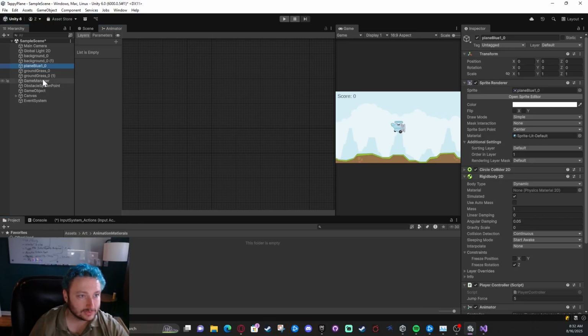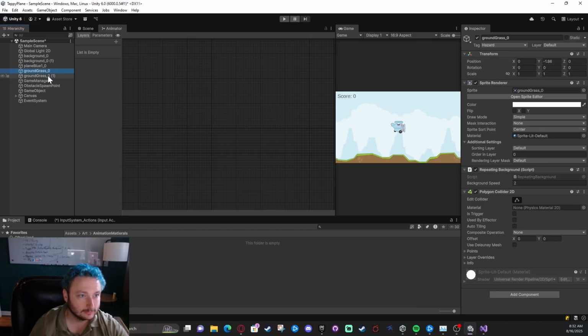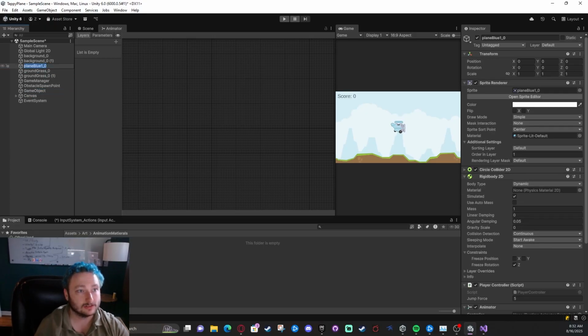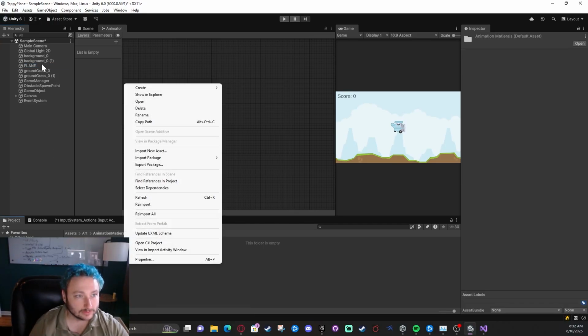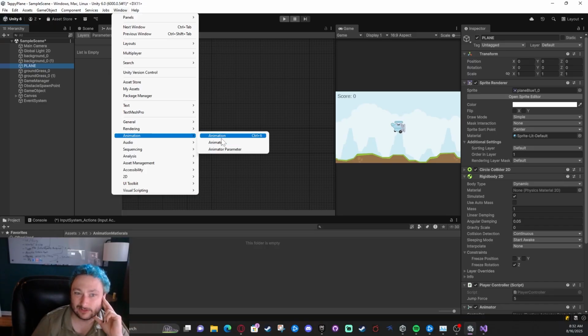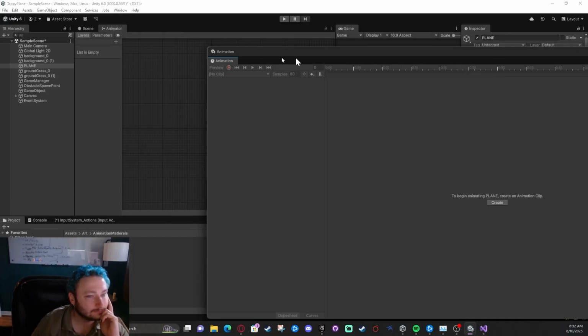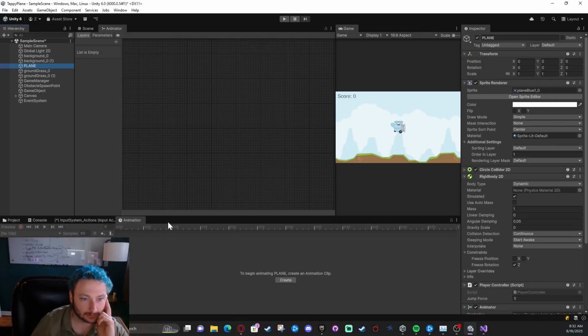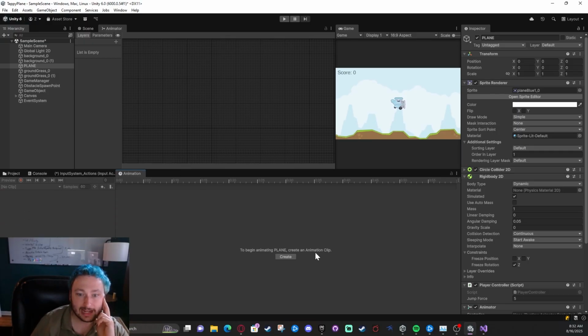you'll notice that there's nothing going on in here. I keep losing the plane. I'm just going to really quick name this plane. I'm going to open up one more window. Animation takes a second, right? There's a couple windows that we need. I'm going to dock it down here. To begin animating plane, create an animation clip.